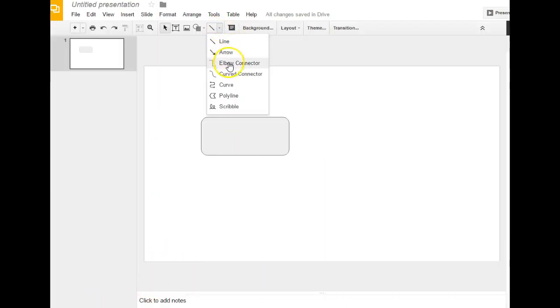You can add in lines and arrows. You can also do the curved connector just like in Google Drawings. When you're done, you'll just go to File, Print, and it'll print this slide only for you.